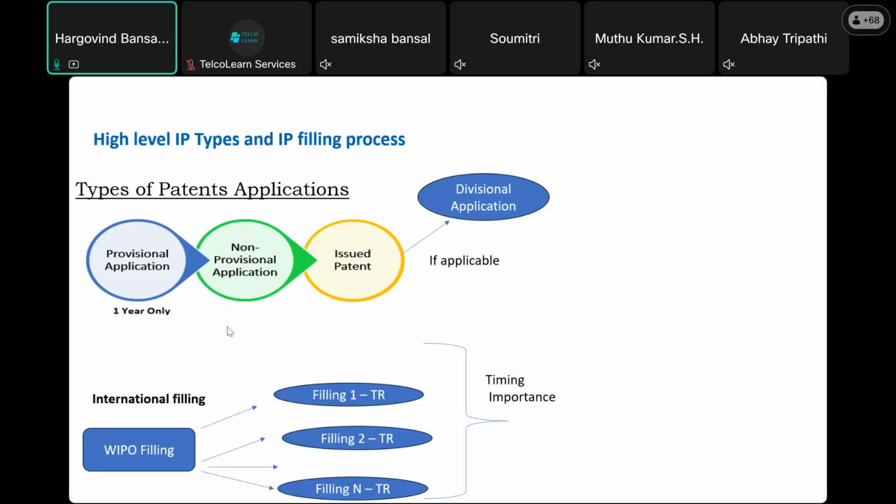Also, they look at the area in which you are trying to put a claim, whether it is the same area or you are trying to cover some other area in that application. Sometimes that conflict comes up, so your patent attorney may decide to file a divisional application as well. You can say this is the second version or second part of the patent application which has been issued. So this is the high-level view.